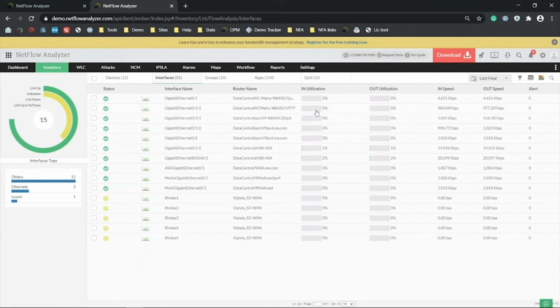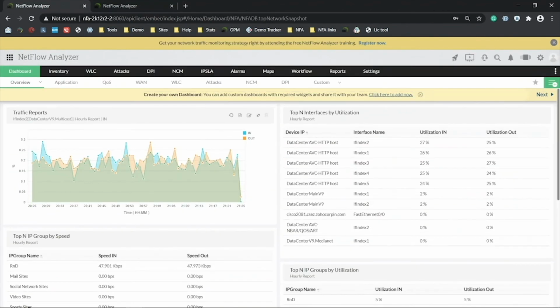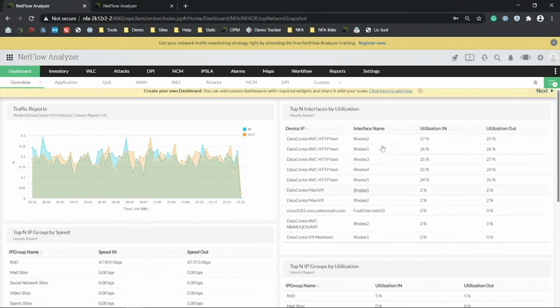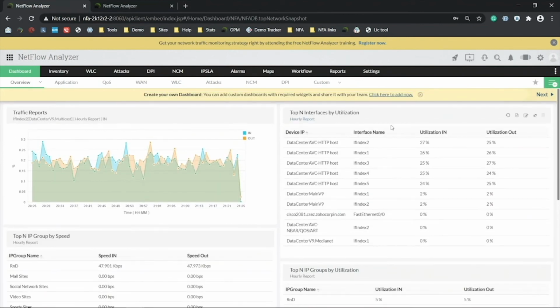So any one of those devices will show 80% because this is updated last hour, which is like till this minute. You can see that. So as you can see, you can even see it like this. The top end interface by utilization is telling me that this is at 27%. This can be 80% also.